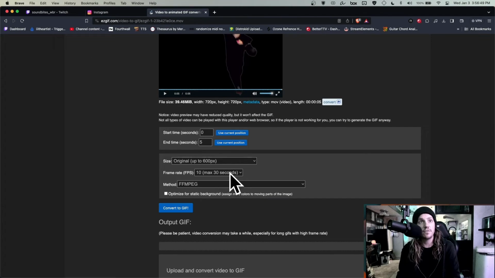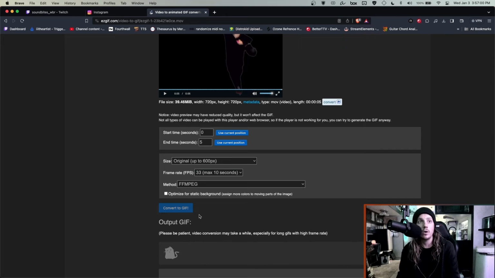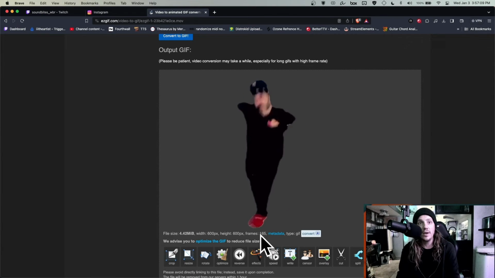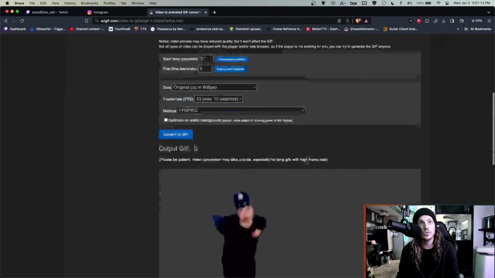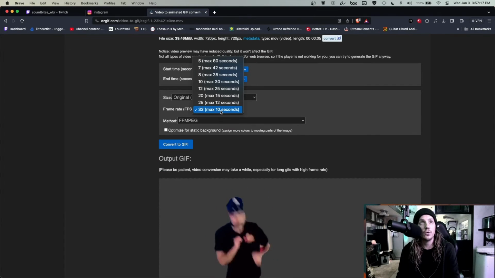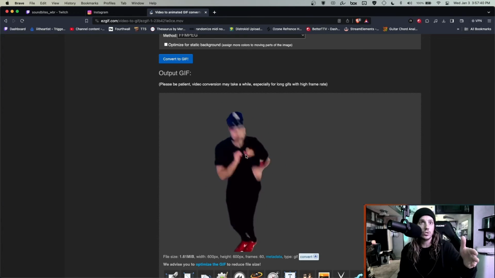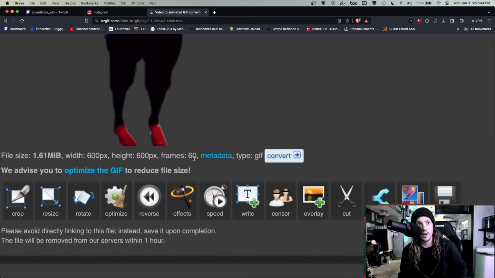We now choose the frame rate. Now remember, Twitch emotes are a maximum of 60 frames. So we're going to try and go to the maximum and see where we can go. Select the max, convert to GIF, allow it to convert. Right down here, you can see that the frames are 165. Those are too many frames. We're going to have to cut it pretty dramatically. Okay, at this point, it's a lot more choppy, but still smooth enough. And believe it or not, we've landed right on 60 frames.